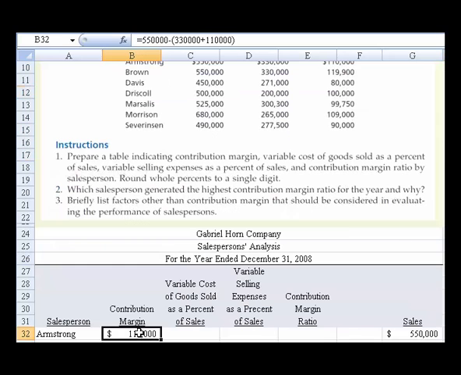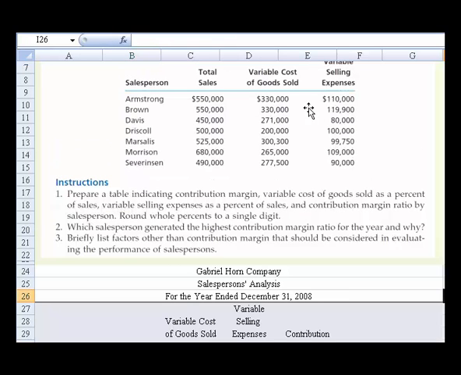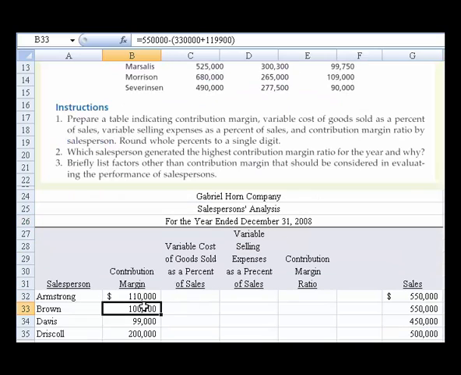So if I slide up and hit the F2 key, you can either look down here or look up here on the formula bar to see the same thing. What you see is I've entered the $550,000 of sales, less the $330,000 of the first variable cost and the $110 of the other variable cost. The $330 was the variable cost of goods sold, the $110 was the variable selling. I've done the same thing for Brown as well, and on the others I think I just keyed in the numbers but didn't calculate them in Excel. But either way, there's our contribution margin.